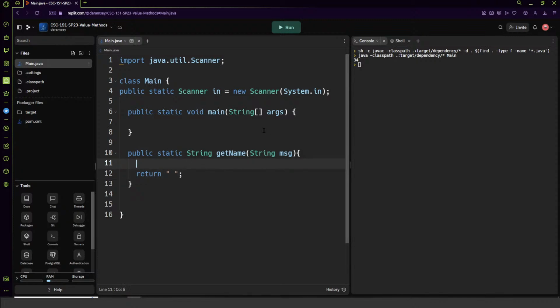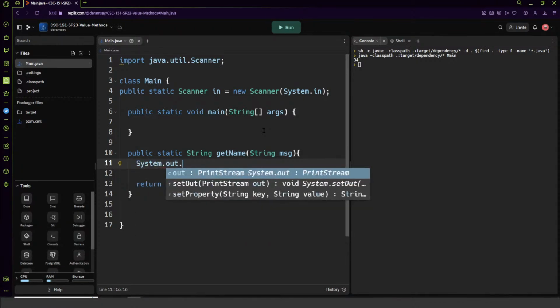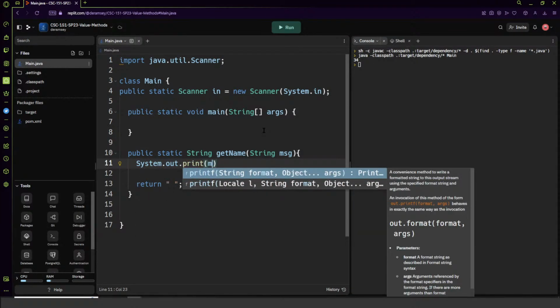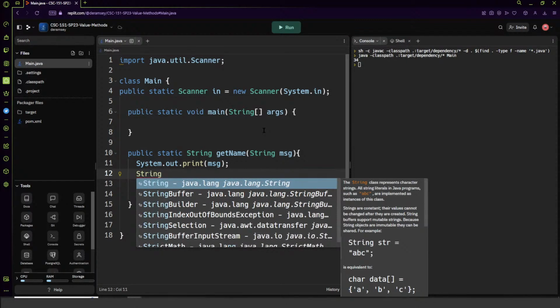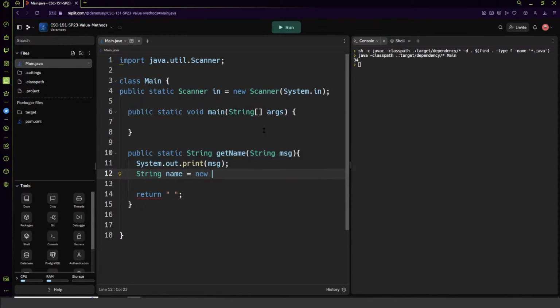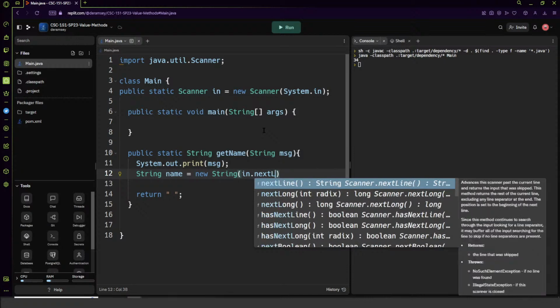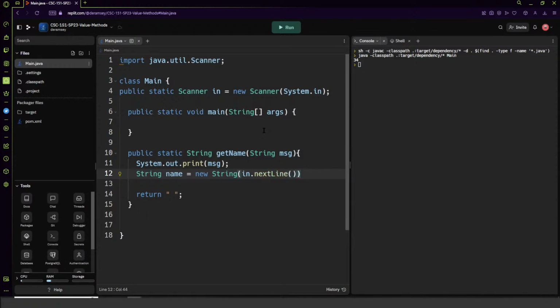So inside of this here, what I might do is System.out.print a message, take a string name equals new String, in.nextLine. And so now we can pass out name as the return value here instead of what we have in our stub.